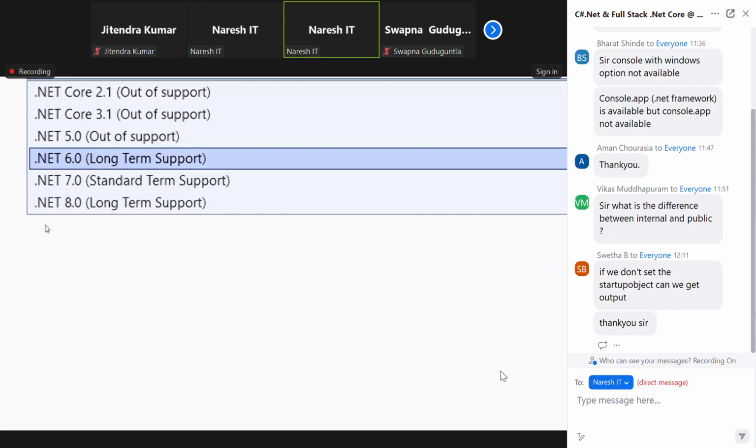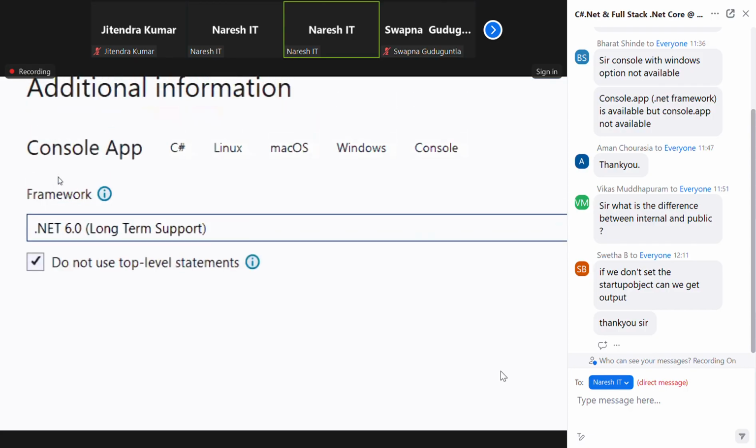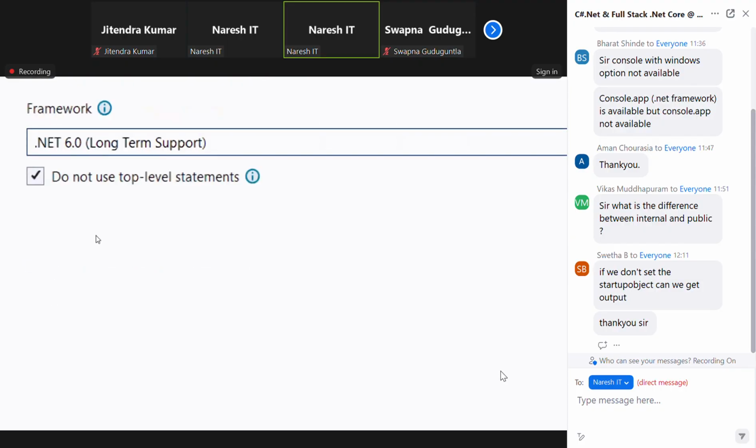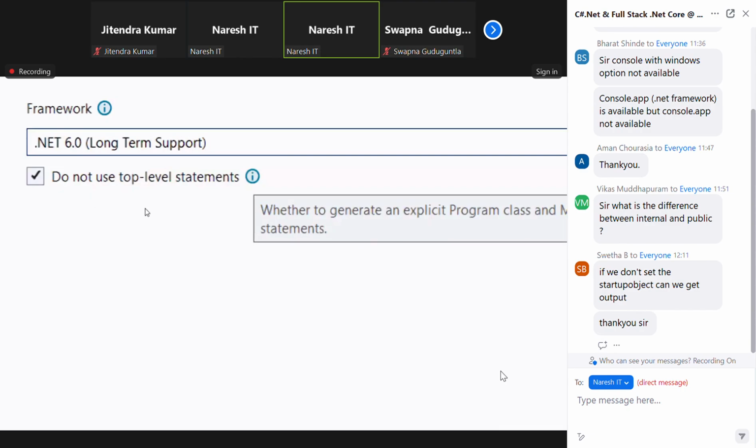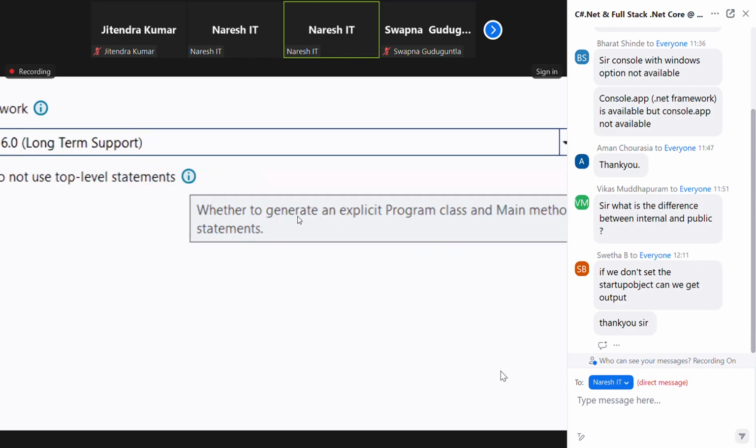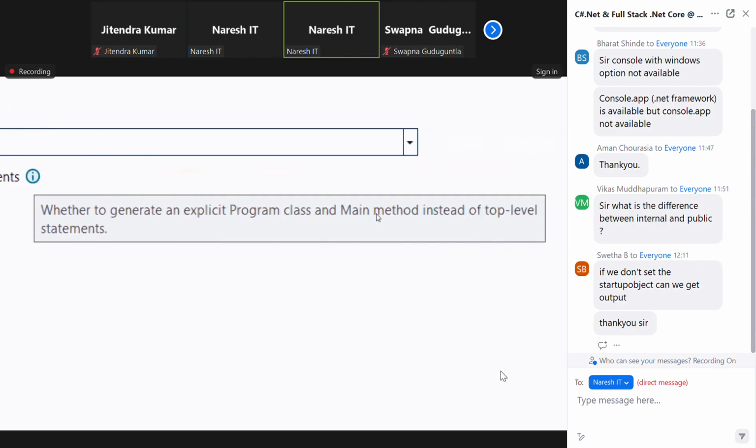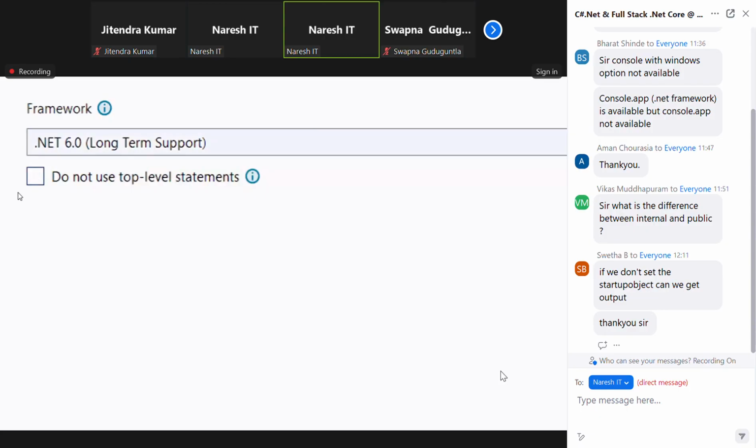Now I'm showing 6. When I select 6 now, immediately a checkbox appeared there. See, you don't have this checkbox in 5.0, and we got this checkbox in 6.0. What is it, sir? Do not use top level statements. And if you put your mouse here, it will show you: whether to generate an explicit class and main method instead of top level statements. What is that, sir? Let me uncheck this checkbox.